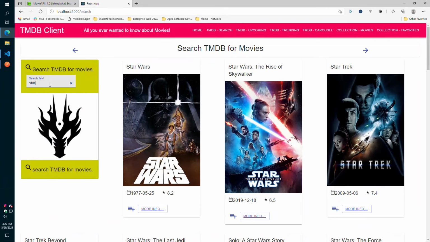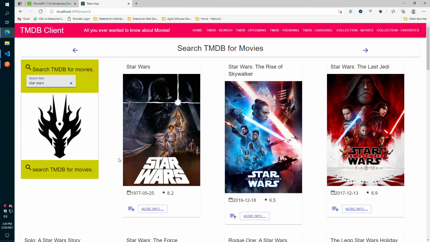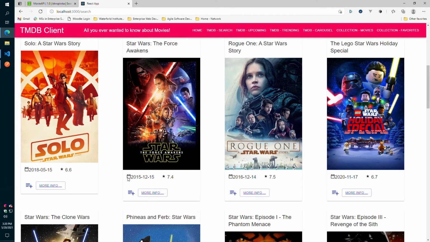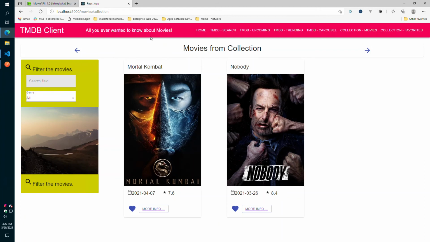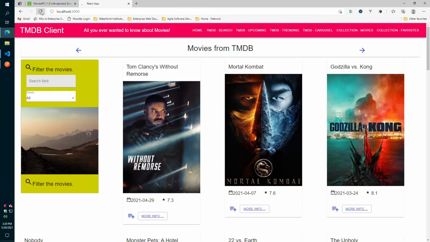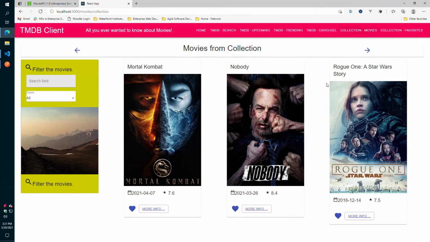Next, let's say I want to filter on Star Wars. I just keep typing and it searches now for any movie that is Star Wars. If I want to add it to my collection, I can just take Star Wars Rogue One, say it's in my collection, and then it's supposed to appear in my collection here. There's a slight problem with the state. It doesn't always update the state every single time, but it does most of the time. Now you can see in my collected movies, I have Mortal Kombat, Nobody, and Rogue One.